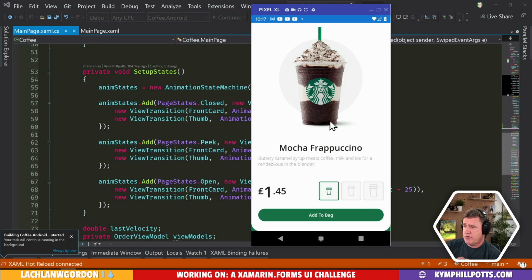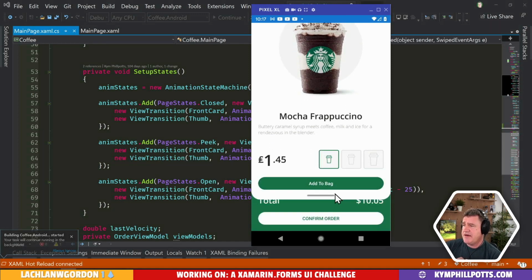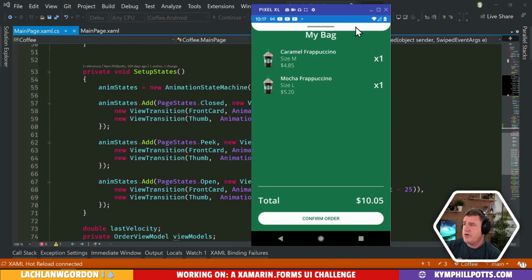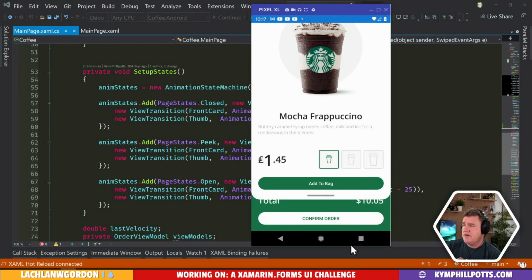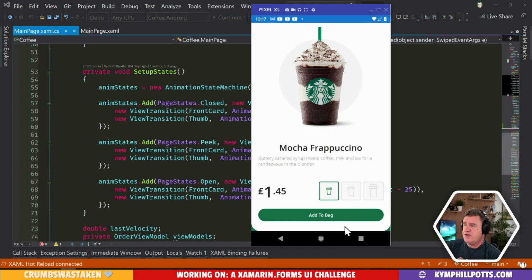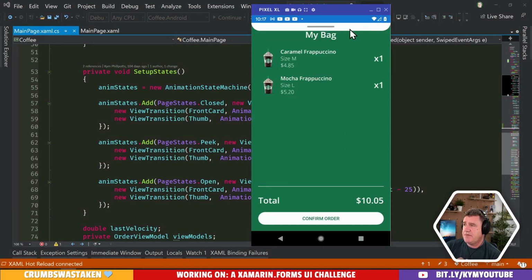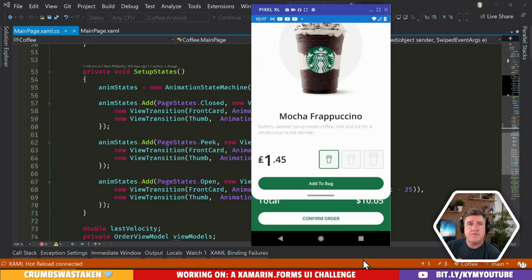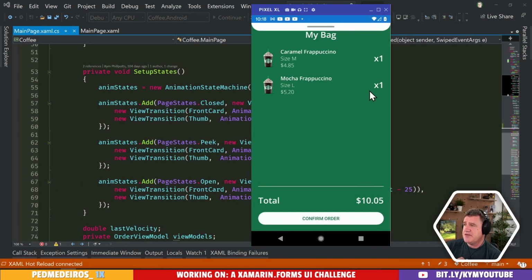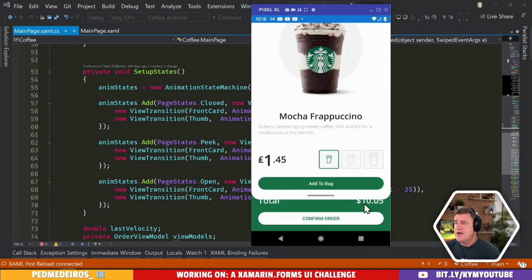Okay, let's see if this works. So we're in here, we go to this state, we swipe up, we go to open, swipe down, we go to peek, down again, we go to closed. Beautiful. All right, and then to open it back up, we add it to the bag. Lovely jubbly. A little bit easier to do with your finger. All right, lovely. So we got that sorted now.